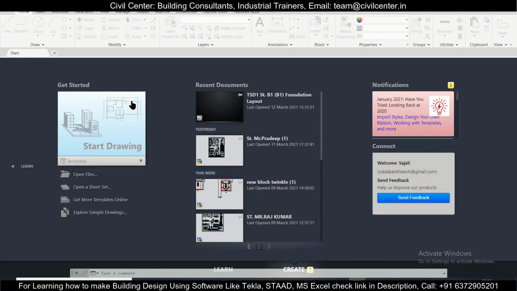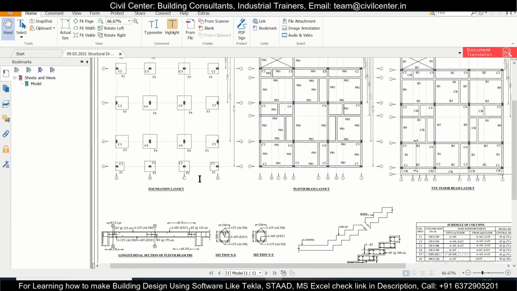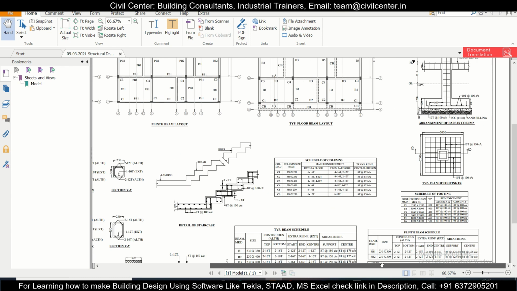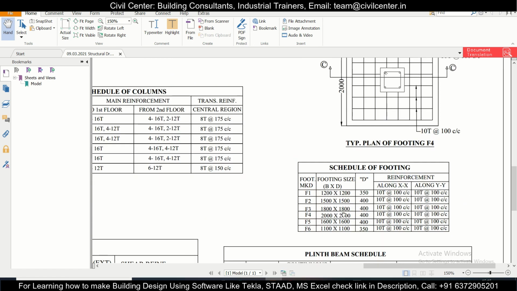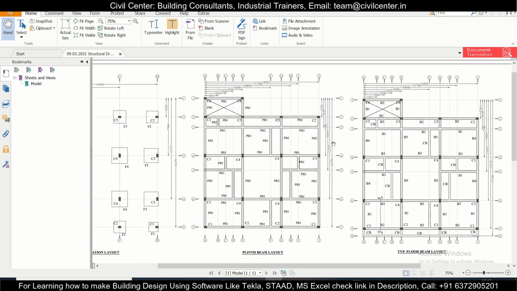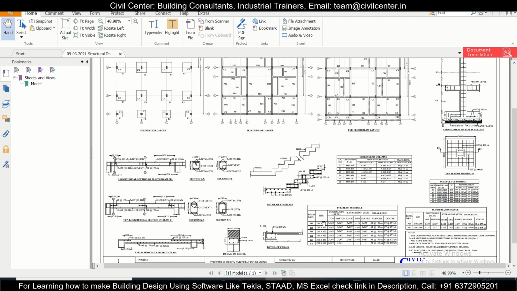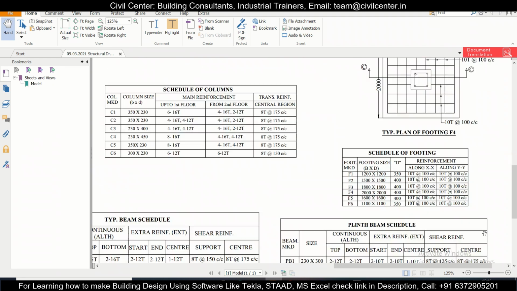So let's study a bit more about the foundation layout. In this structural drawing we have 6 types of footing, and we have this footing schedule here in which the sizes, the depth and the reinforcement details are mentioned. That is number 1. And number 2, next we'll move to the plinth beam layout. In the plinth beam layout, the layout of the plinth beams has been mentioned. Suppose we have the PB1, and if you want to know the detail of the PB1, you should go into the plinth beam schedule.